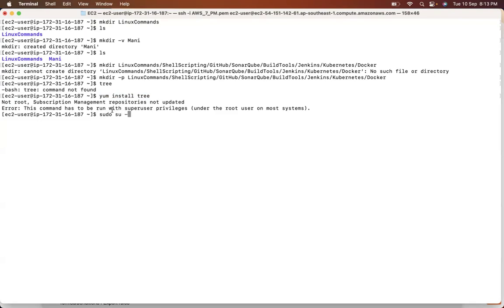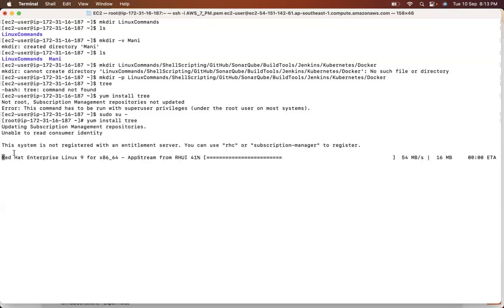Su means super user. So I want to switch to the root user like this. Now you have become the root user. Now you run the same command: yum install tree -y. If you do not give -y, it is going to install the package, but it asks you, are you sure you want to install that or not?